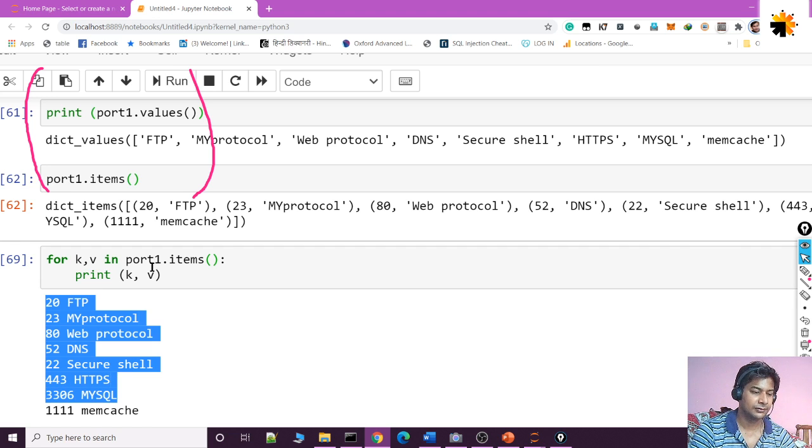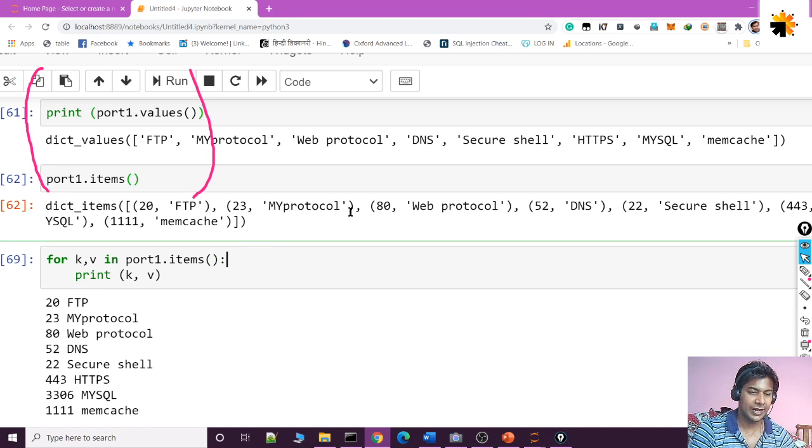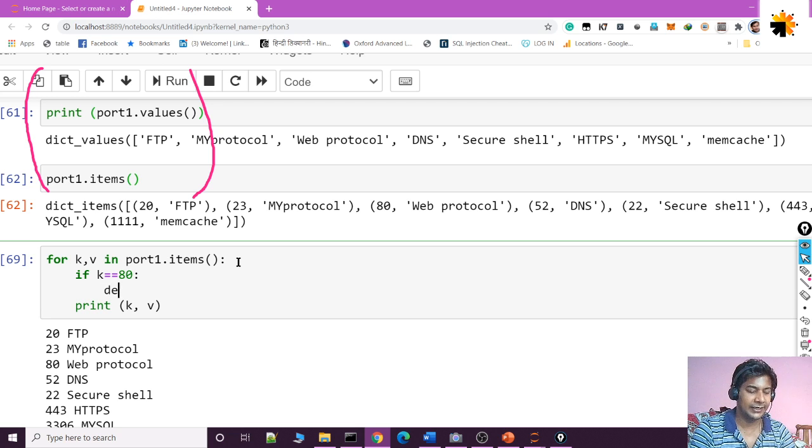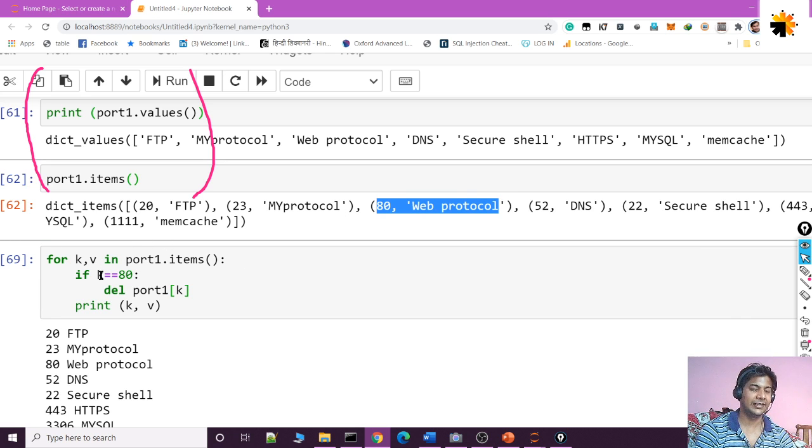Okay, consider I have 80 here. Consider if k equal to 80, then at that time delete that key: if 80 is there, del port1 that key. I want to delete this web protocol. While iterating, if you get 80, just delete that.